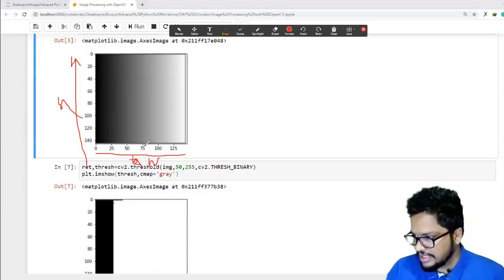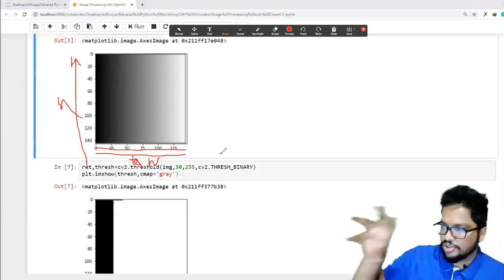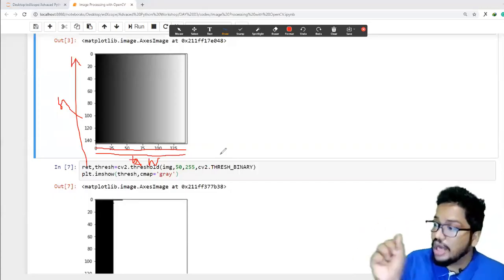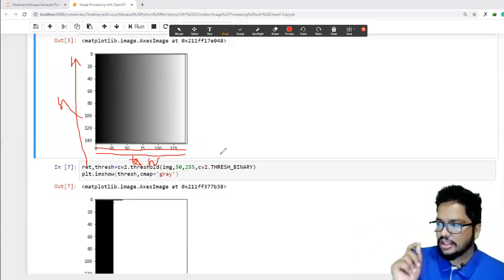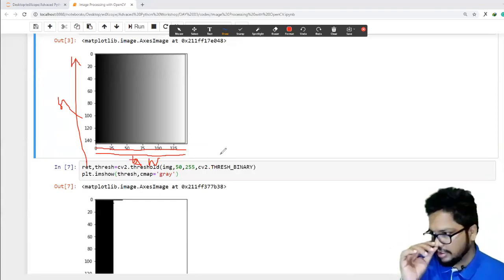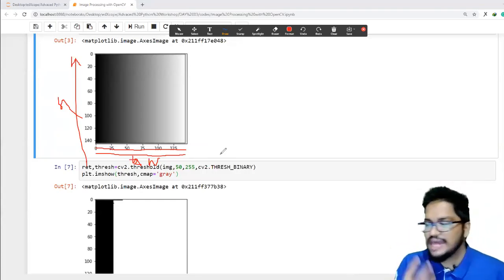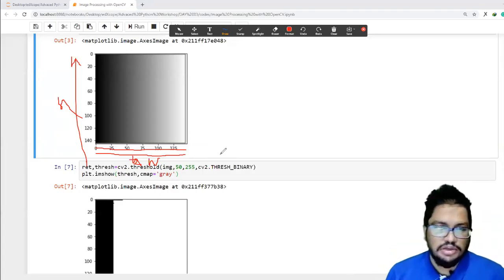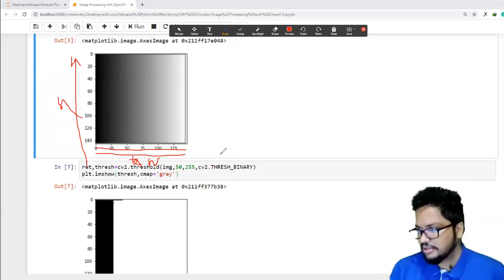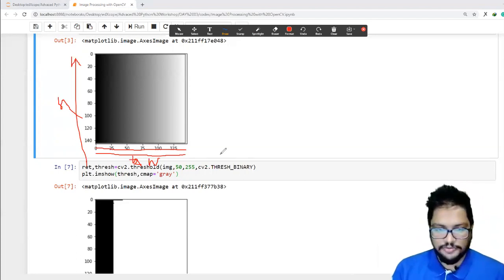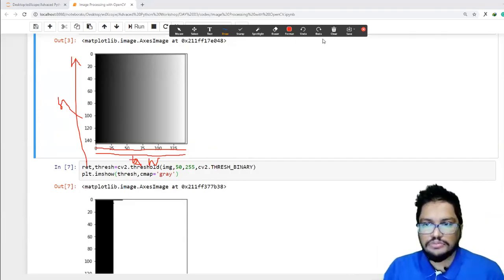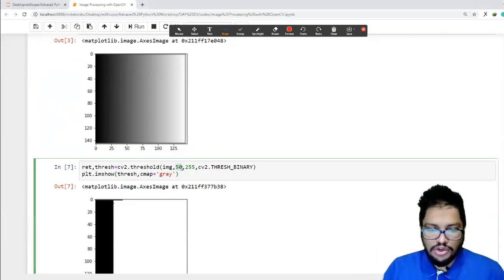Got it, right? So these numbers are not pixel values. They show the resolution of the image. But I'm talking about the color 50, the gray color 50. So all the pixels which have a value greater than 50 now become white. Got it? Understood?